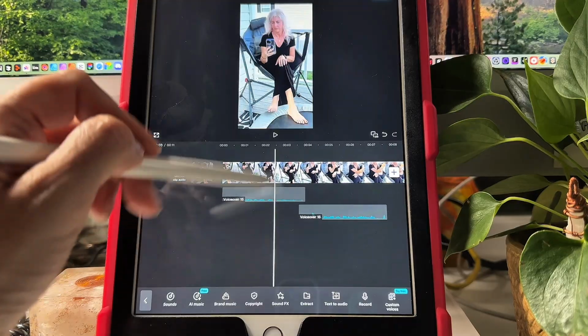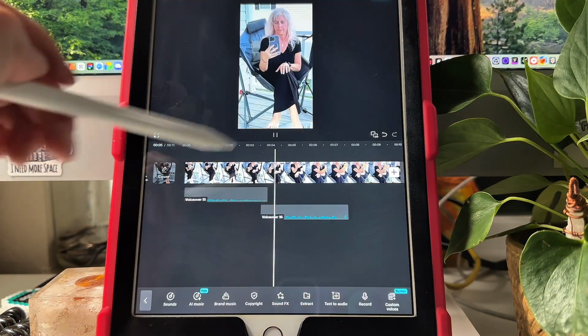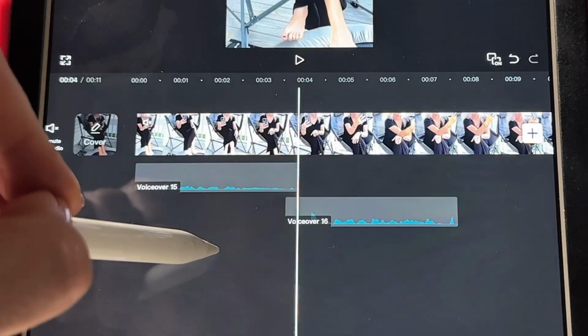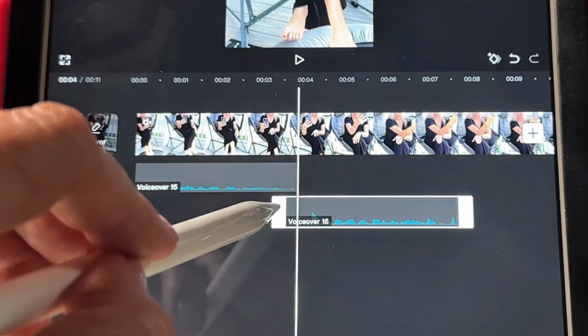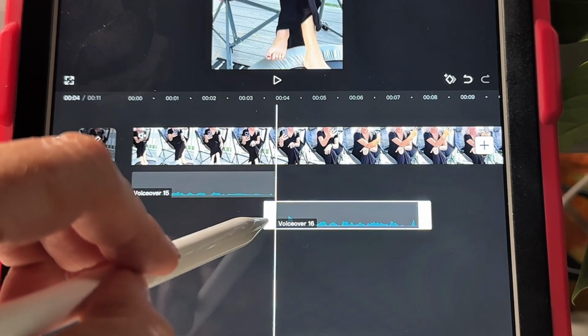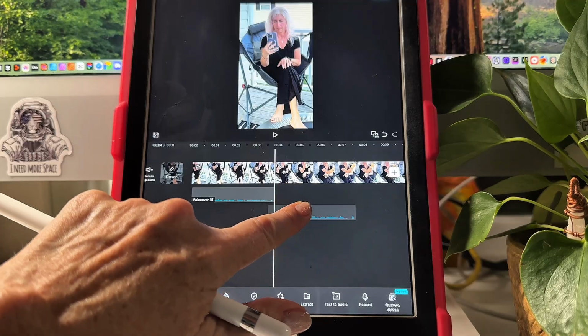This is actually in the morning time. That's pretty good. If there is too much of a space, all you do is touch the clip and delete any space that you might have. You can also just touch it and move it.